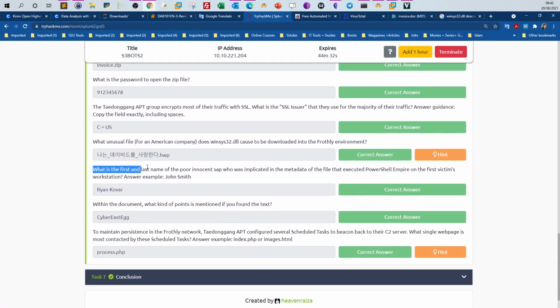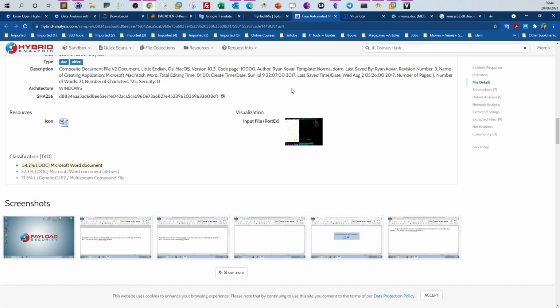All right, what is the first and last name of the poor innocent sap who was implicated in the metadata of the file that executed PowerShell Empire on the first victim's workstation? So technically there was a file that executed the PowerShell command on the target system. This file has a name of a guy in its metadata. Okay, so we have to take a look at the malware itself and see its metadata. We know we don't have access to the malware. That's why the owner of the room has uploaded the malware to the various malware analysis platforms, and from there we will extract the answer.